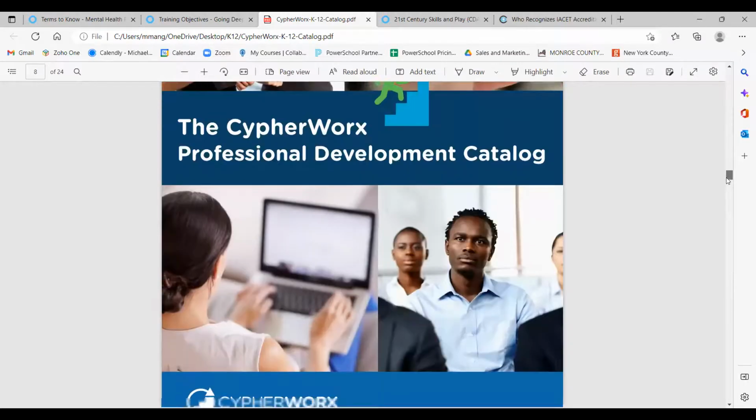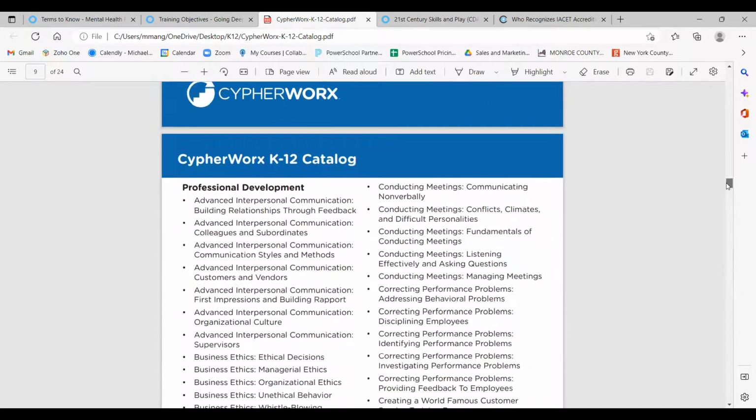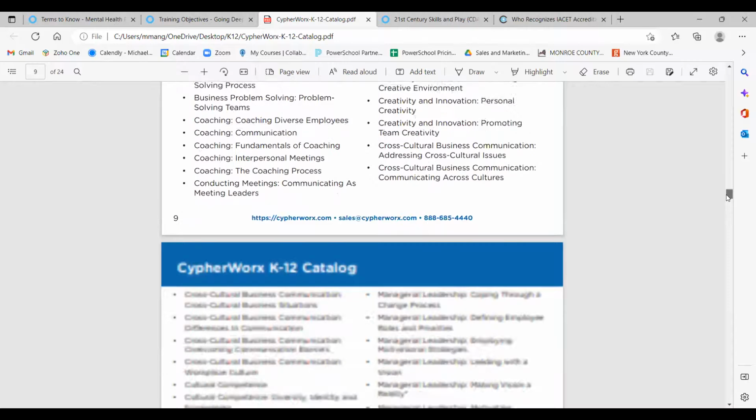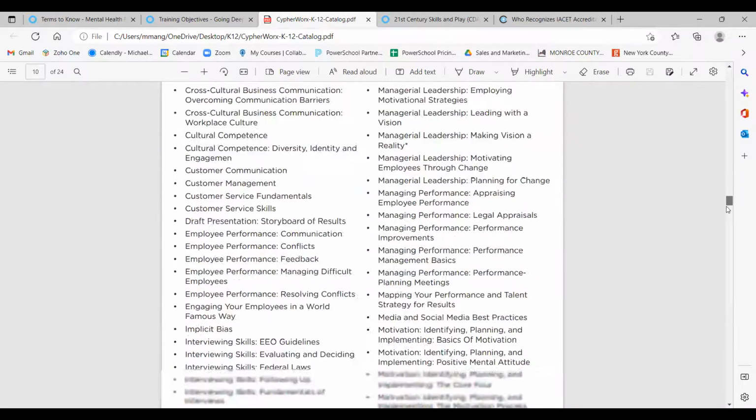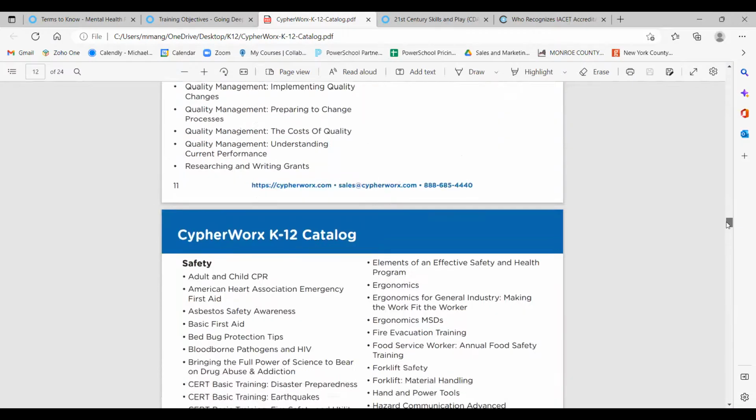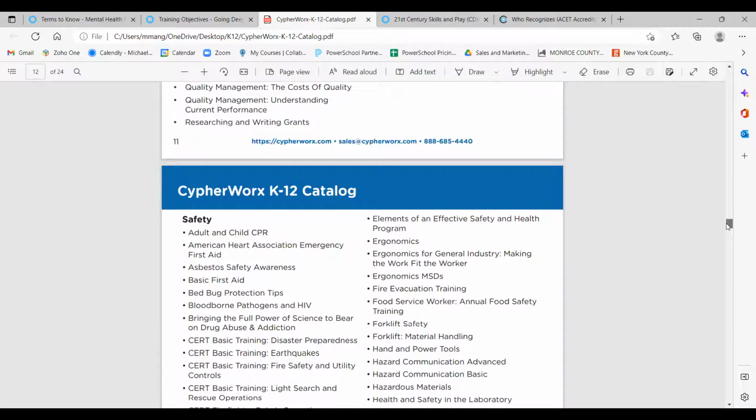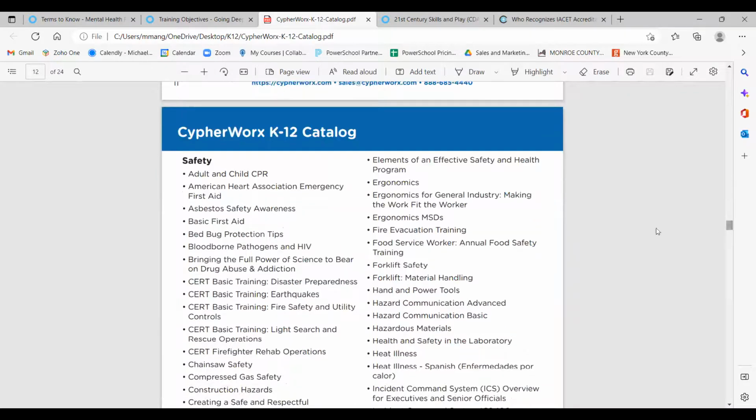And then we have professional development. Anything from business ethics to managerial leadership. And then we go into the safety portion of the catalog. You have some certification courses listed right here.